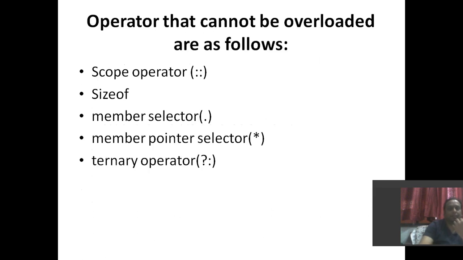Next, the operators which we cannot overload are as follows. The scope resolution operator cannot be overloaded. Sizeof cannot be overloaded. The member selector dot operator cannot be overloaded. The pointer selector operator cannot be overloaded, and the ternary operator cannot be overloaded.